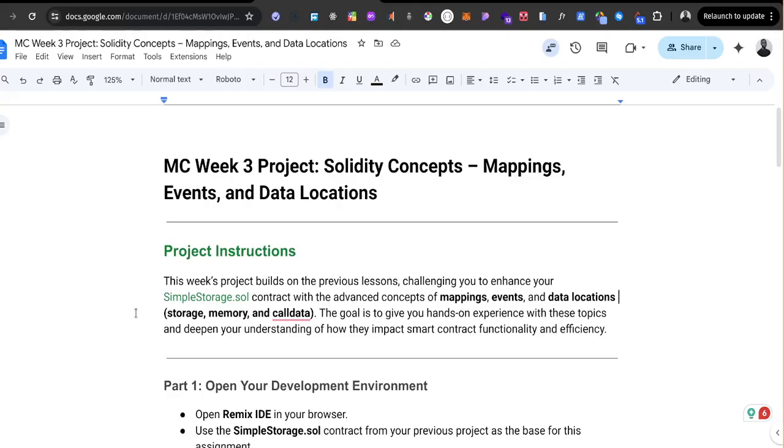Alright. So this week's project builds on the previous lessons, challenging you to enhance your simple storage smart contracts with the advanced concept of mapping, events, and data locations. The goal is to give you hands-on experience with these topics and deepen your understanding of how they impact smart contract functionality and efficiency. So what you need to have set up is your Remix together with the simple storage contract we used from the previous week. Right, now let's read the instructions carefully.